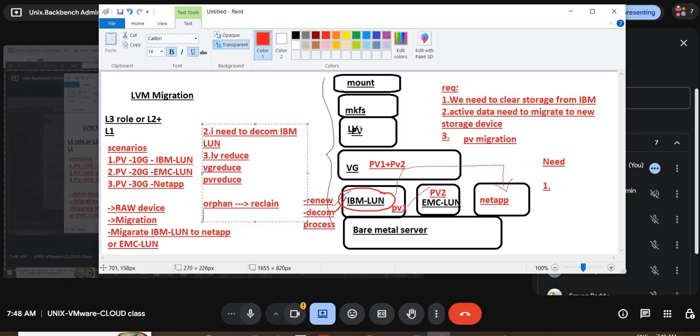After that, we move the data from the existing disk to the new one by using pvmove. Once you have moved it, we go for the decommission of the old LUN. How are you going to do it? If it's LVM-based, you need to come from the top: lvreduce, vgreduce, pvreduce. Once everything is done, you will have only the disk. That disk we inform to the storage team, you can claim it. So automatically they will remove it from your server.